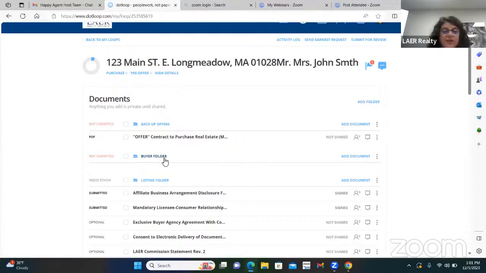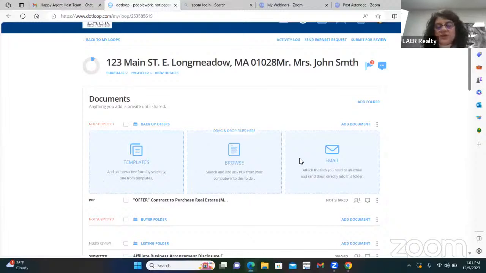Okay. So I have backup offers, I have folders, I have listing folders. So I wanted to show you that you can make different folders inside the loop to make it very neat and clean. Okay. Another way I want to show you is how to add documents. I did show you one way, which everybody knows how to upload a PDF, but I want to show you how to add. There's 3 options here. You can add documents to your loop. Okay, one is this template.